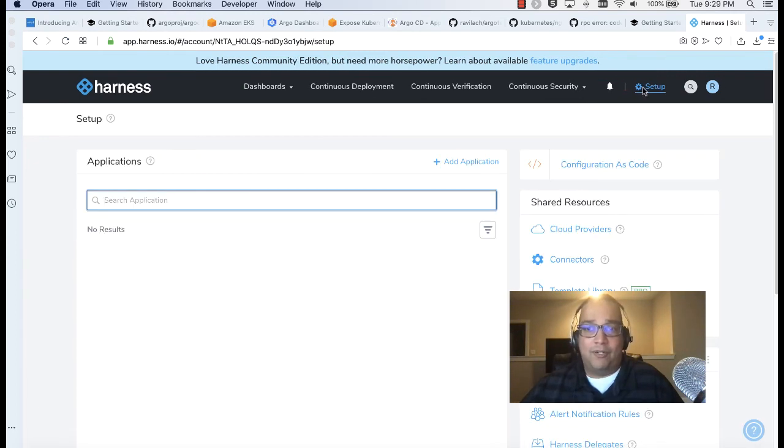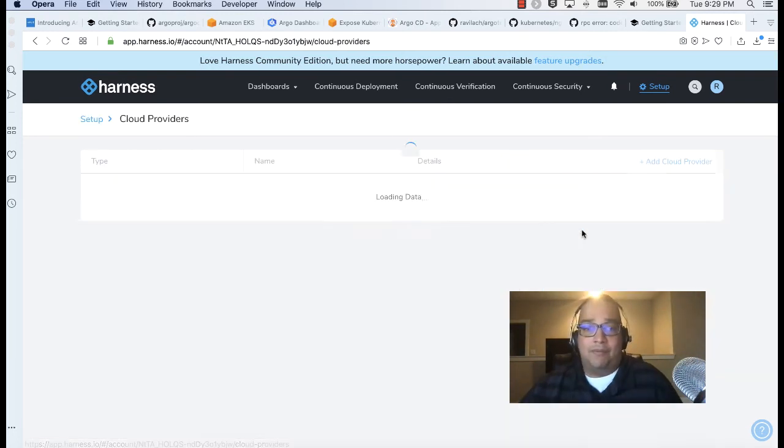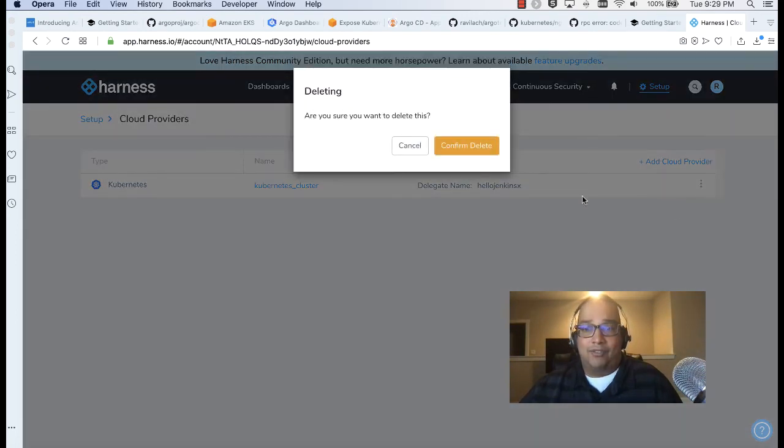So the next step is we actually need to wire the Kubernetes cluster back in. If you go to cloud providers, actually, I had one from a previous lab, so let's go ahead and delete that.